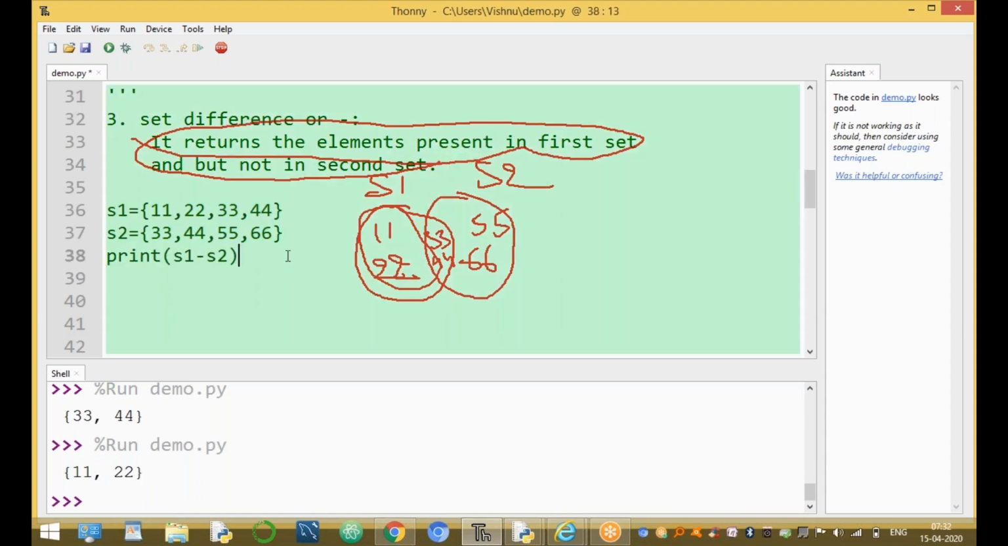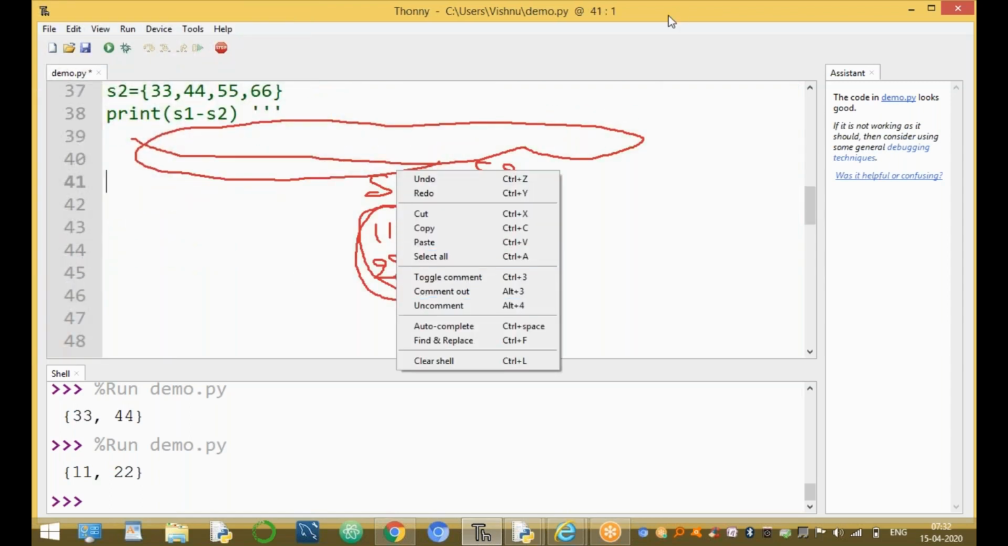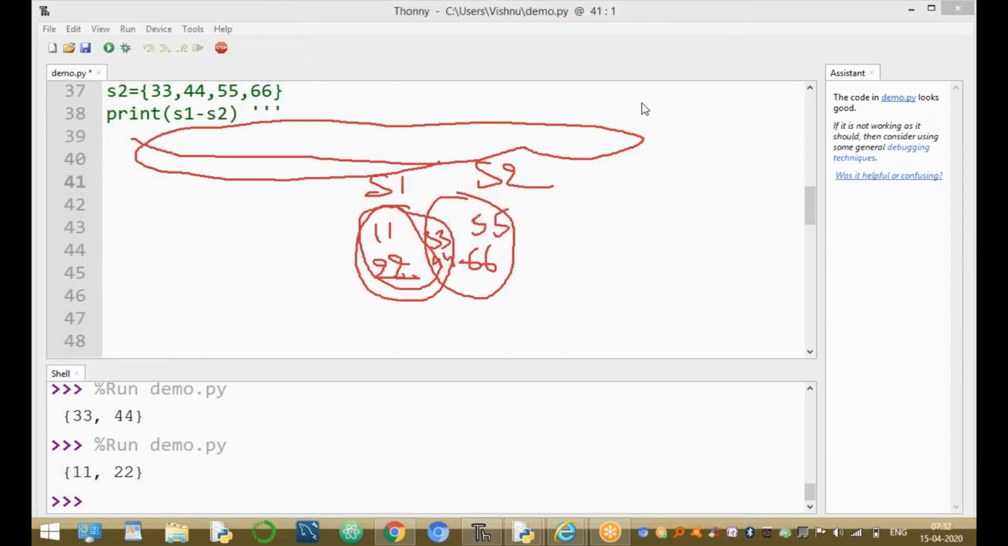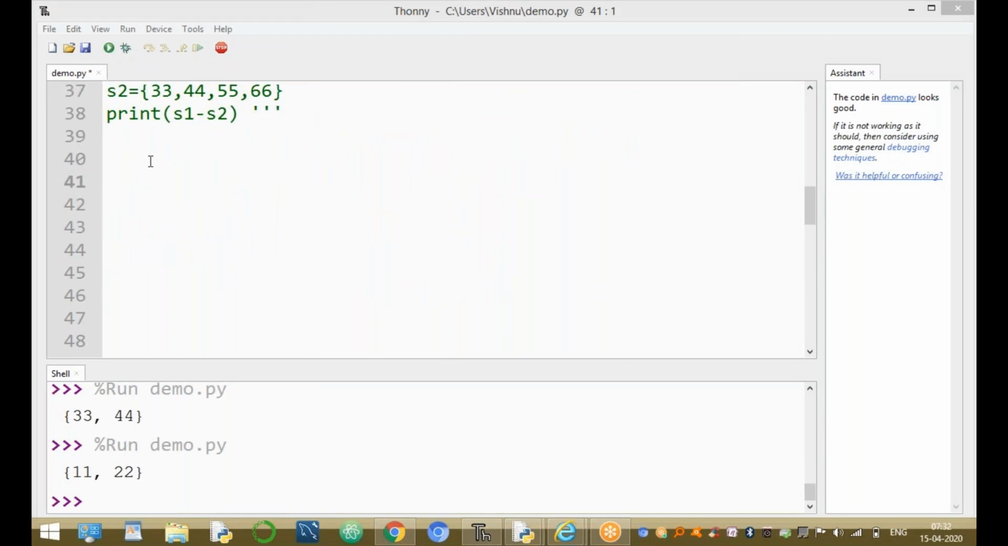Next, go to another function, the last function, the symmetric difference. The fourth one is symmetric difference, or caret. An example here with values.